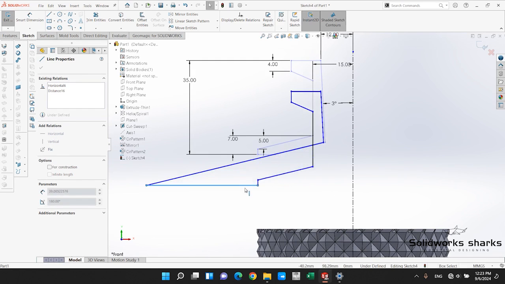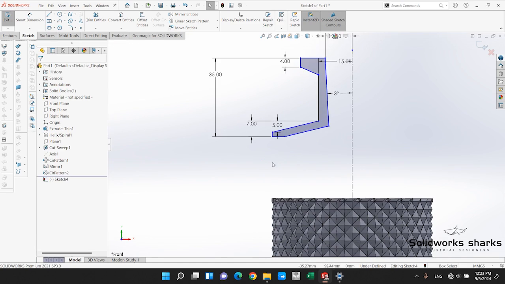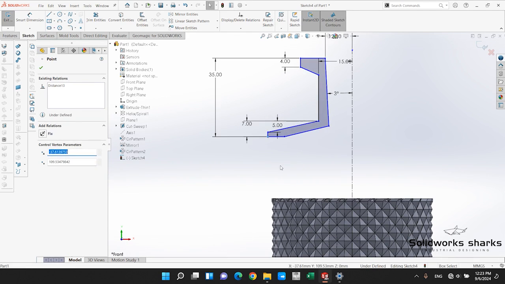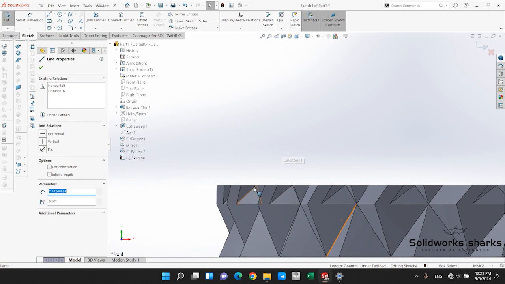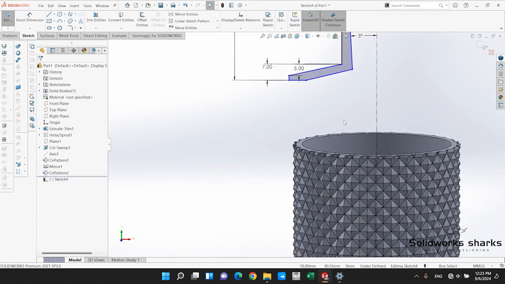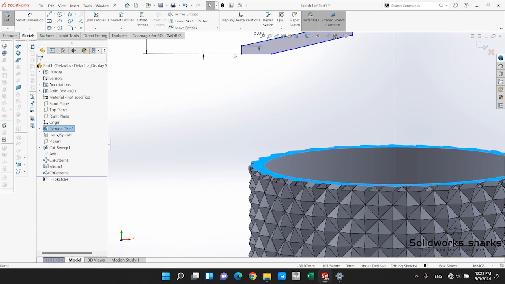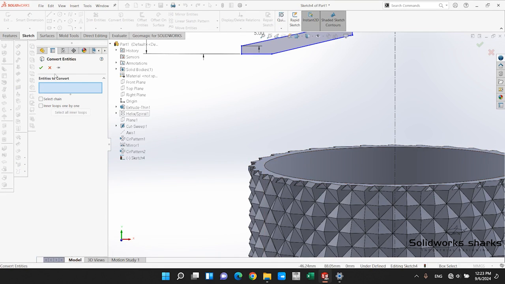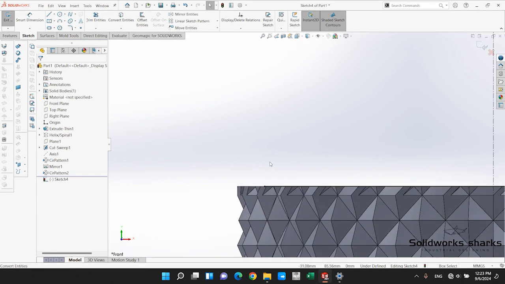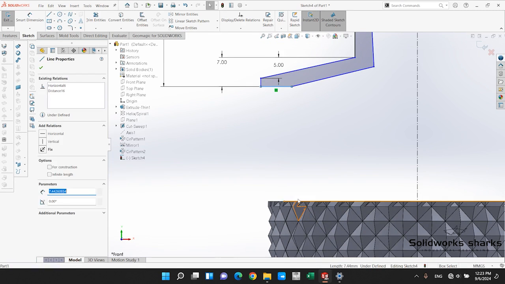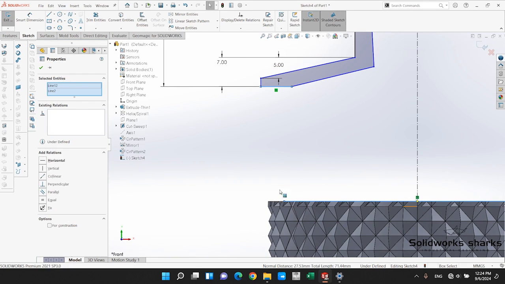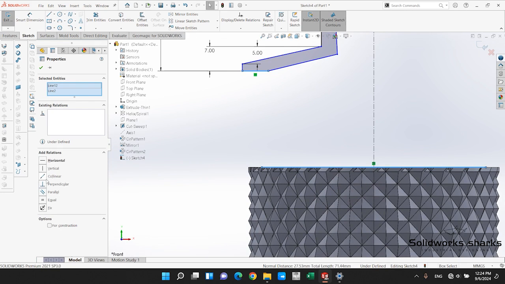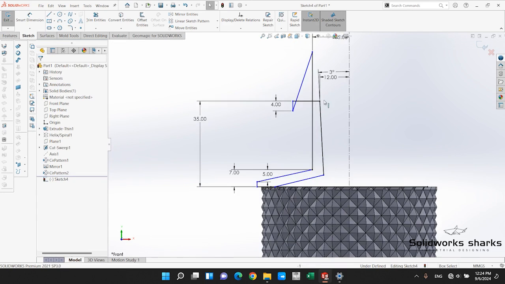Let's come down and click on this one, and first click on it and click on Convert Entities. Choose this side to convert, and click on it. Also let's click on this one, holding Control, and click on this line right here and click on Collinear. Now it's going to do it.